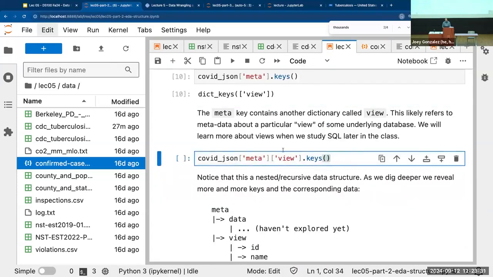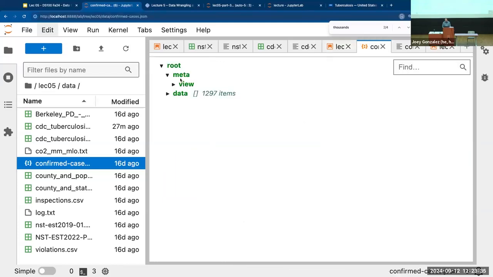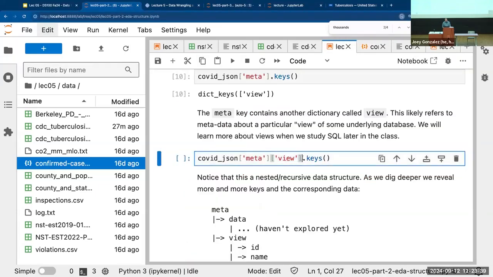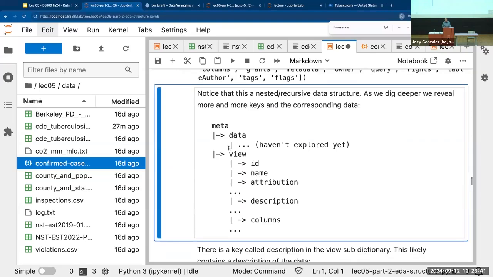So I can look at the meta object. It has another inside of it, view. So I go back over here. Meta has view, and I open up view. I get the list of keys inside of view. So I get these keys and so on. So I can recursively dive into this data. It's a tree.